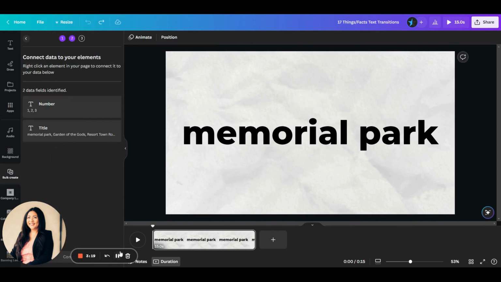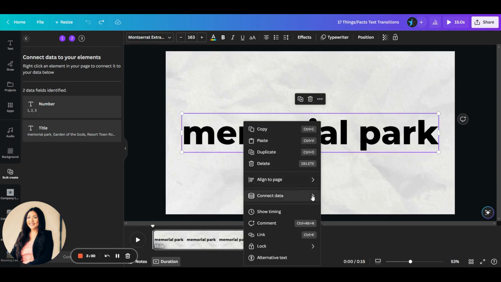Now, the one benefit of having the CSV file is if it for some reason deletes all of your stuff, it's just easy enough to just re-upload. Whereas if you enter it manually, if you accidentally delete it, it just disappears. Something to keep in mind. So now we have Memorial Park and we want to connect the data.